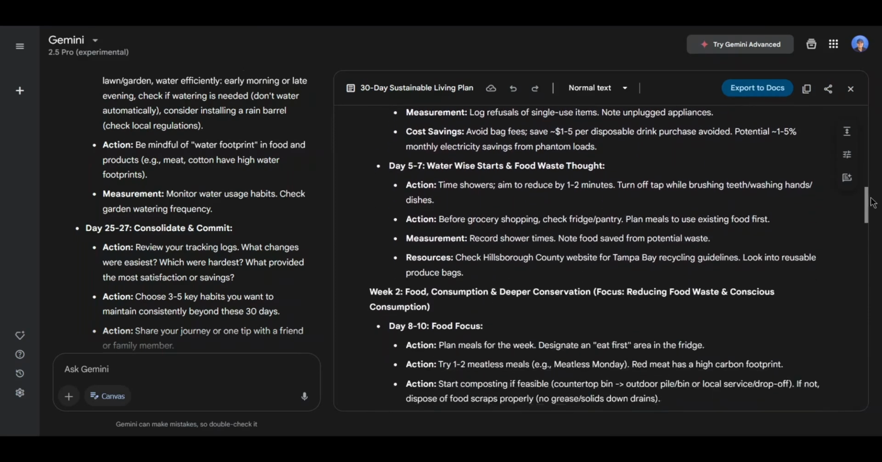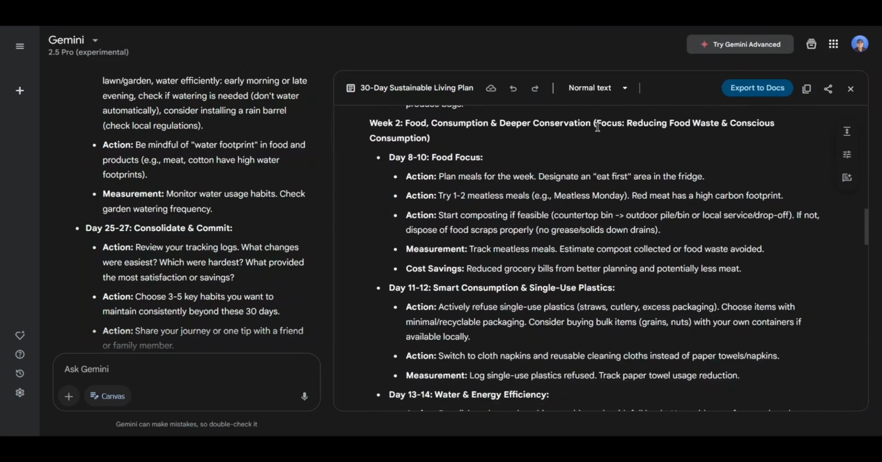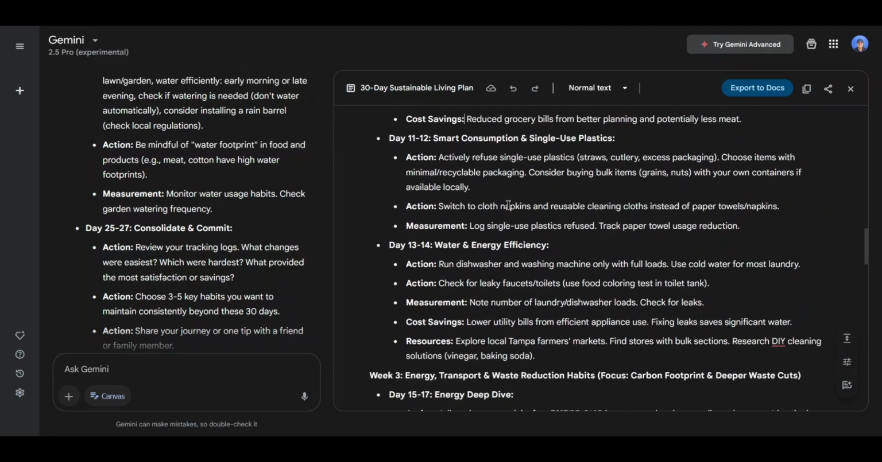This is the second week here: food consumption and deeper conservation. The focus for this week would be reducing food waste and conscious consumption. And as you can see, it's giving you all the different plans, action plan meals for the week, designate an eat first area in the fridge, try 1 to 2 meatless meals. So it's even including nutrition in this. It's basically telling you about smart consumption, use less stuff that has less packaging, things like that.